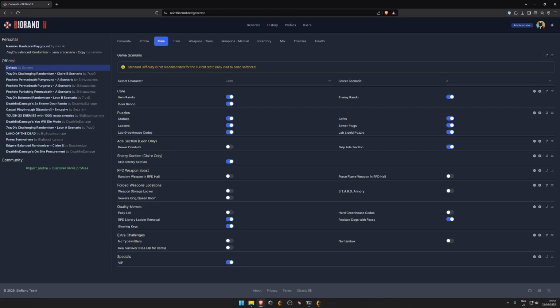It means that the codes that are normally on the statue are no longer available. So you also have to read documents to find them. These are the codes that you need to put into the machine to open the greenhouse liquid puzzle and also the ladder to go to the underground of the laboratory.